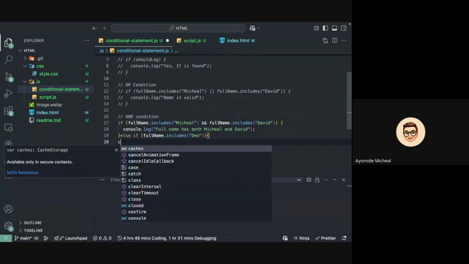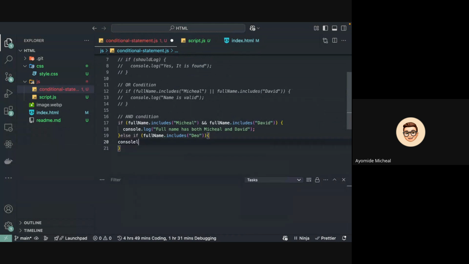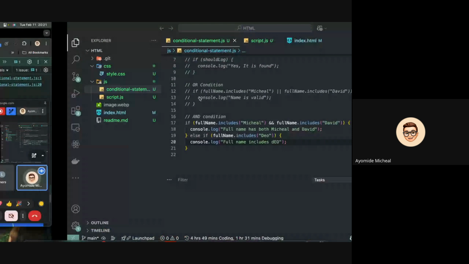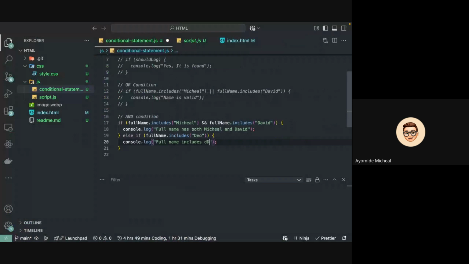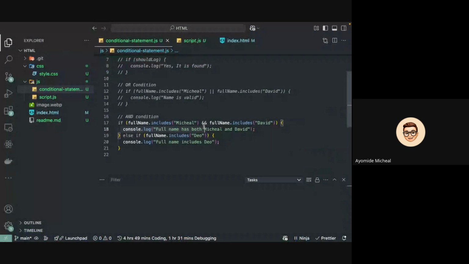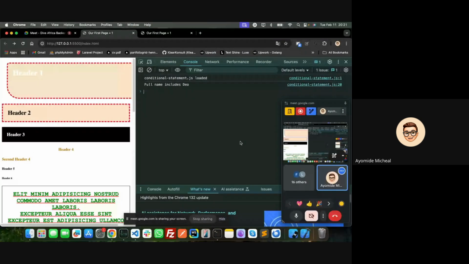Then we can say console.log full name includes Dio. And if we come back to our console and reload, we can see full name includes Dio. So this is telling us that this first condition is not true, but this second one is true. Are you getting me?